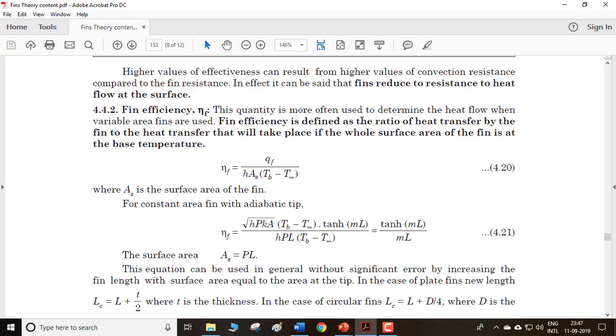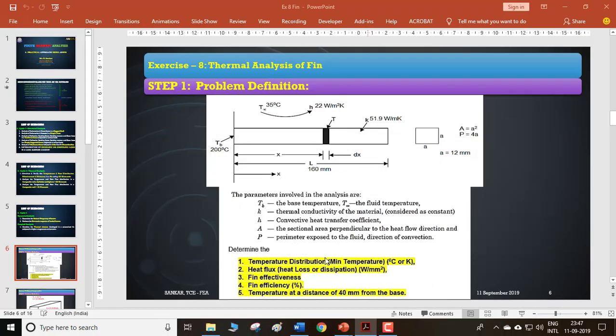The fin efficiency can be defined as the ratio of heat transfer by the fin to the heat transfer that will take place if the whole surface area of the fin is at base temperature. So this is the ratio of fin efficiency. I'm also going to find the fin efficiency, and I'm going to find the temperature at a distance of 40 mm from the base.